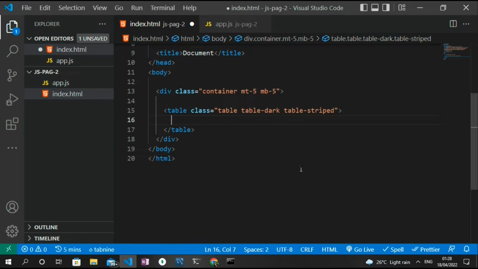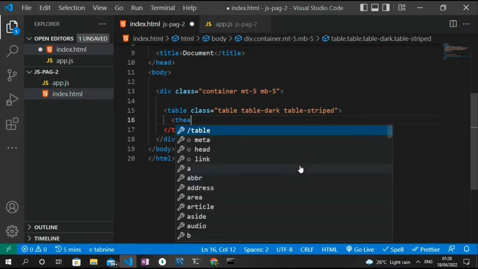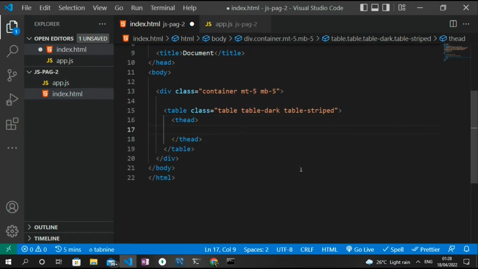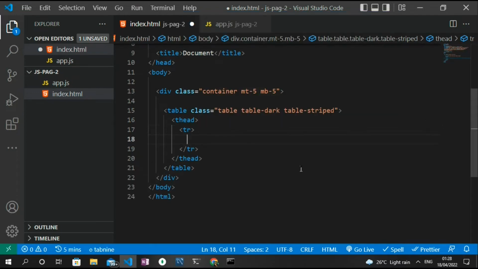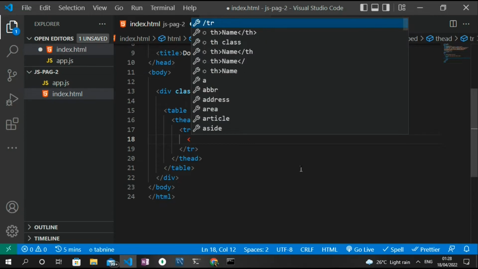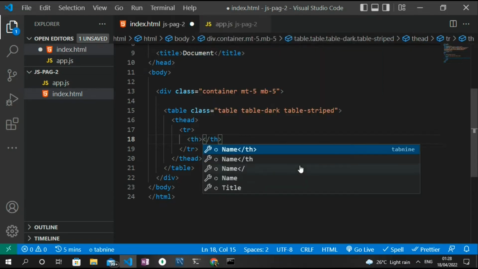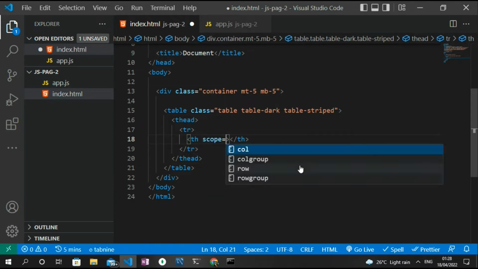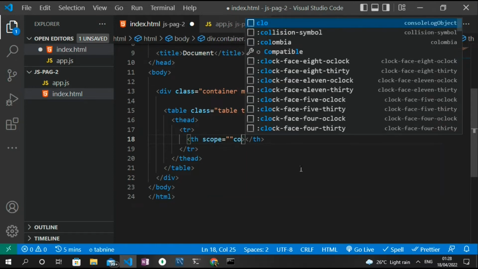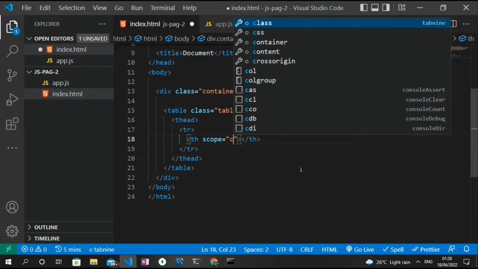Now let's create the table head. So inside of the table head, we're gonna have the table row. So we have a tr, and inside of the tr rather, we have the table headers. Like I said, we're gonna be having up to 7 headers, and they all have an attribute of scope, which signifies that this is the column.